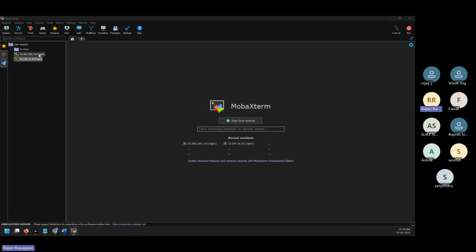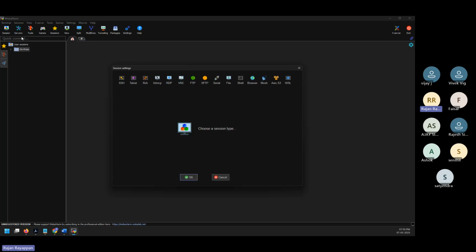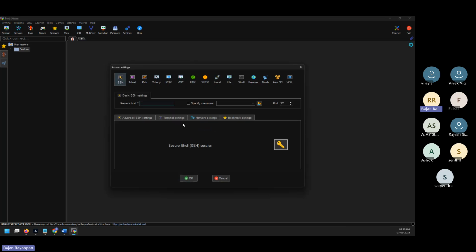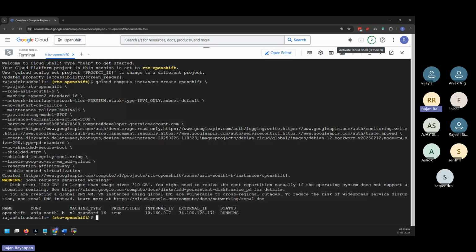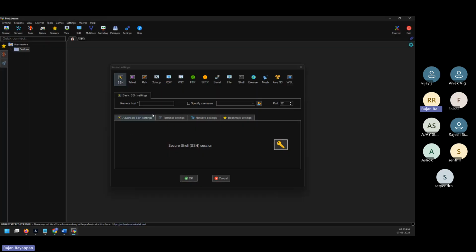I will delete this. So here, go to session, SSH, and we need to give the IP address of our VM. Let me get the external IP. This external IP will change every time. I'm not using a static IP because these days static IPs are charged. So I don't need a static IP. I will go with the ephemeral IP and click OK.